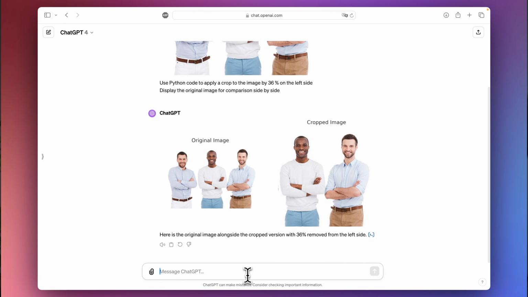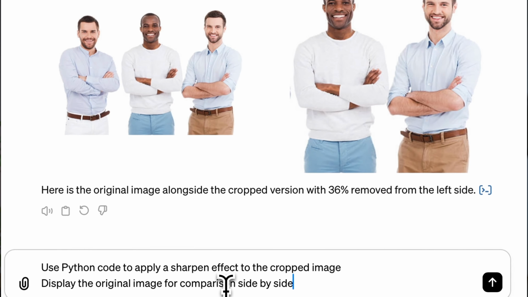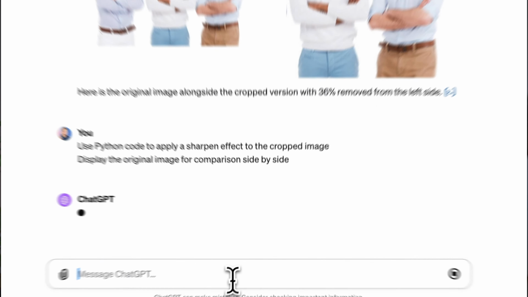Even though this cropped image doesn't contain that annoying friend, I feel that it's a little bit on the blurry side. So let's use the effect number 3, which we call the Sharpen effect. For that, use the following prompt. Use Python code to apply a Sharpen effect to the image and display the original for comparison side by side.